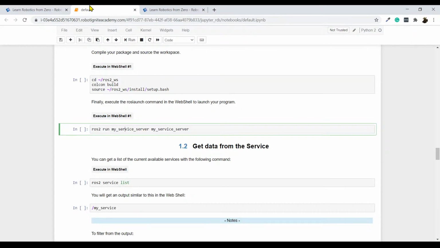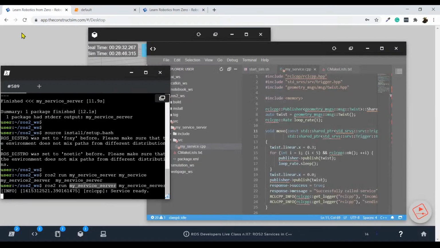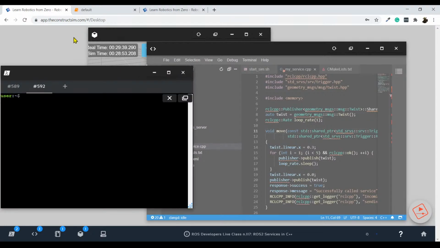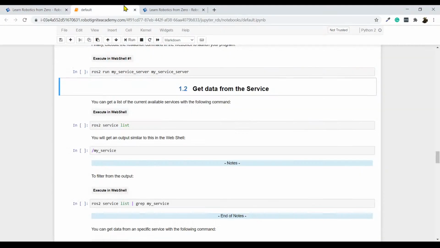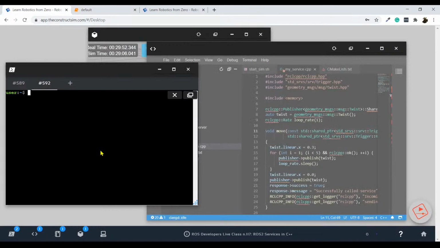All right. But okay, so we have finished the first section. Let's move to the second section real quick. Now, okay, yeah, so I have executed my program. I have executed my service, but how do I know that my service is really running there? Very easily. So for this, we can use the ROS2 Service List command. This command is going to show me all the services that are currently running in the simulation.